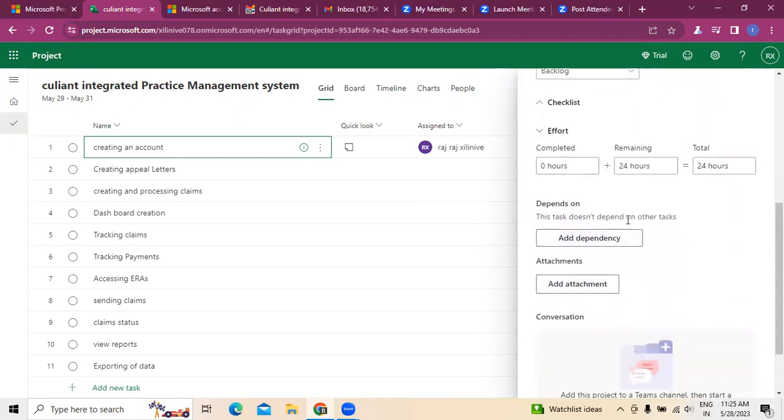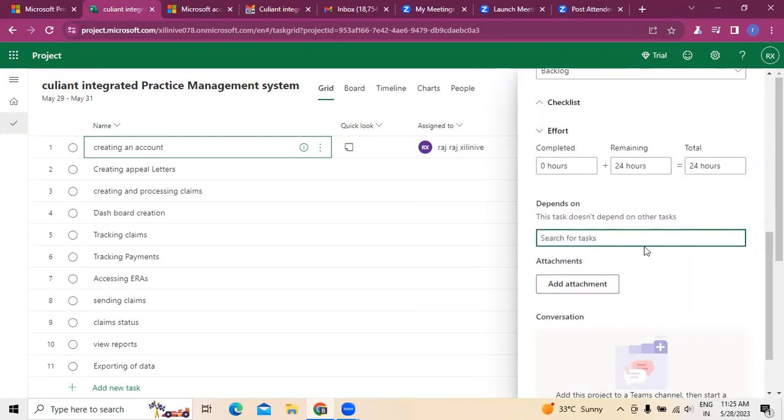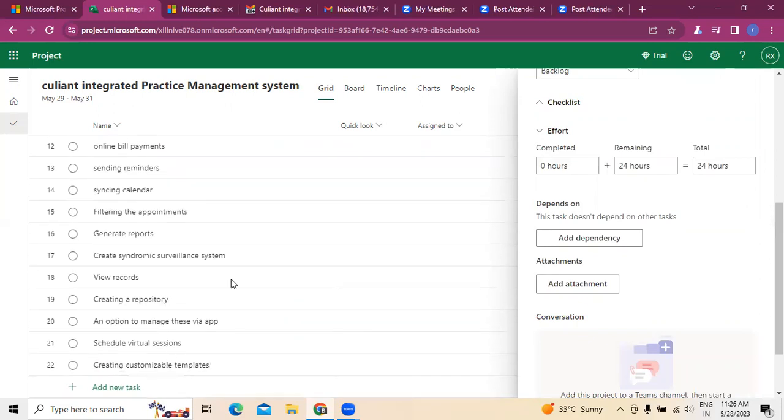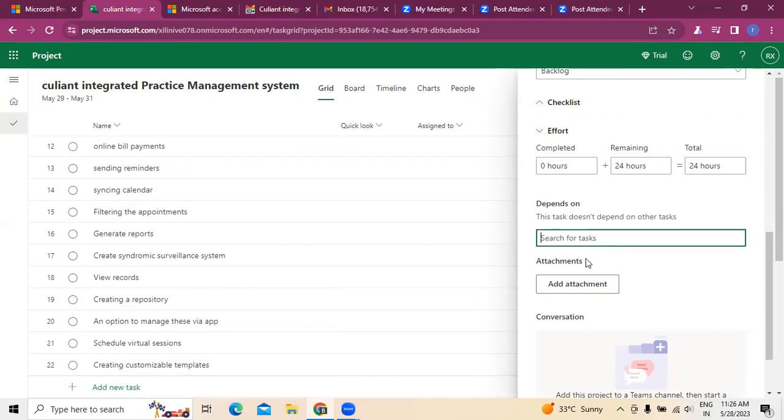Next here, if I want to have any kind of dependencies on the existing ones, we need to add a dependency, right? So search for a task. For example, if I want to create an account, what are the tasks I require? Let's say, creating an account, and scheduling virtual sessions, right? So for example, this is the dependency.